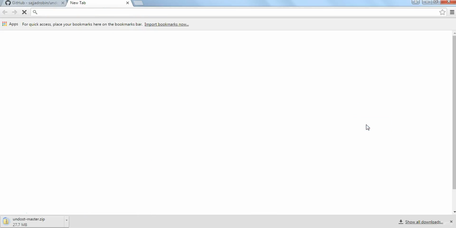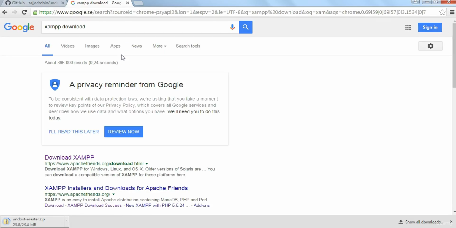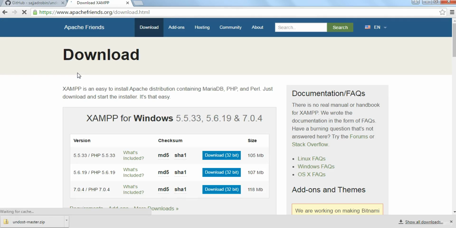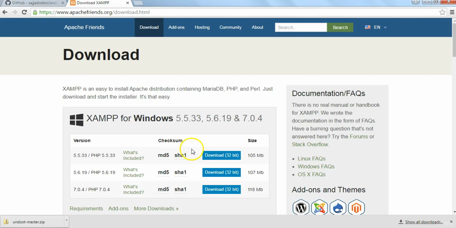So let's see. xampp download. It will show some Google results. It's a privacy reminder. I'll do this later. And then you can click the first link, download xampp, and go there. I'm showing this example from a Windows machine, and it shows 3 options here: 5.5.3, 5.6.9, and 7. Well, when I created this tool, I used the 5.6 PHP version, so you can click download for this software.